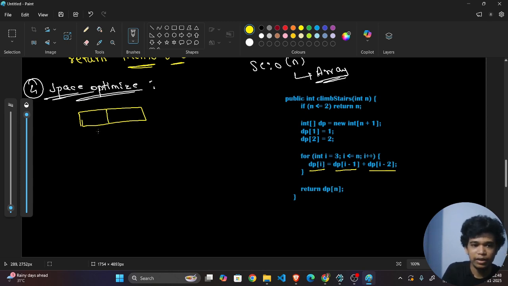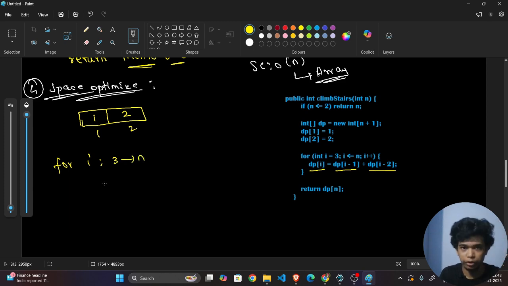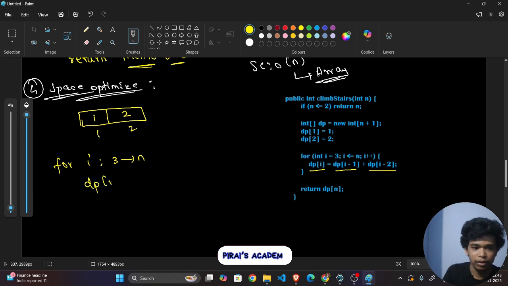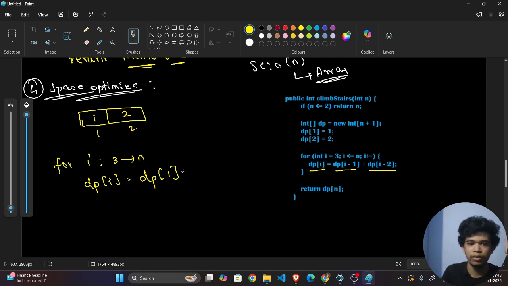Now initially this will be 1 and this will be 2. So I will be taking dp of 2. Same thing: in dp of 1 I will be applying 1 and in dp of 2 I will be inserting the value as 2. Now similarly here also I will take my i value and traverse from 3 up to n. Inside that, I take dp of i is equal to dp of 1 plus dp of 2.